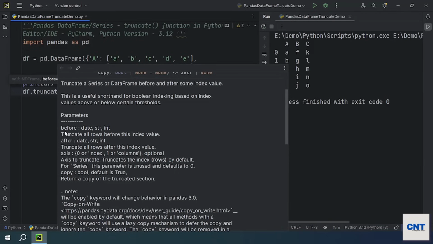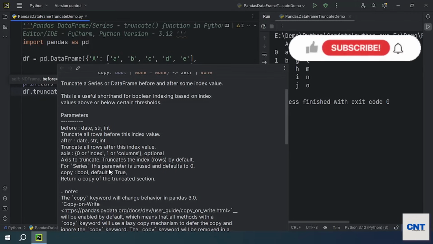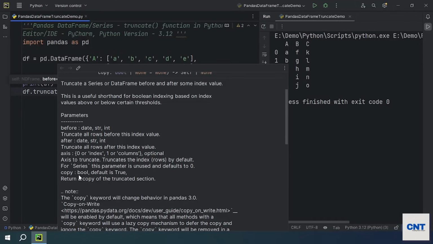So you can see, before truncates all rows before this index value, after truncates all rows after this index value. We have axis 0 for index, 1 for column, that is optional. Axis truncates rows by default, otherwise it will take column, right? Okay, copy if you want to get the copy of truncated data, right?